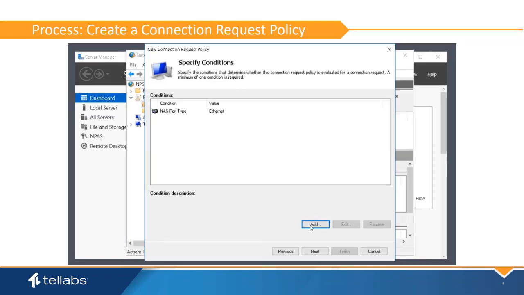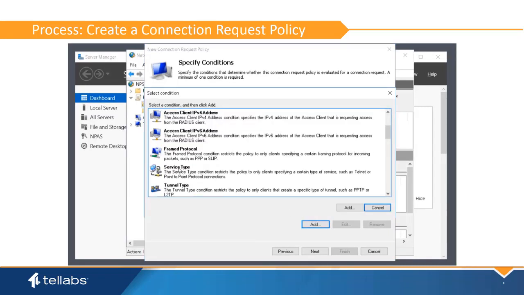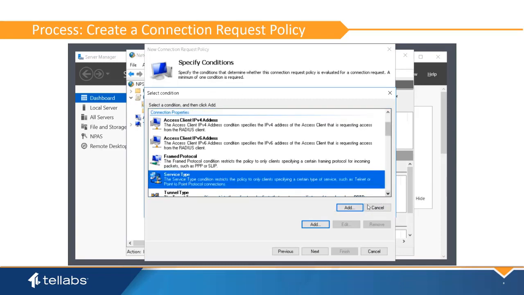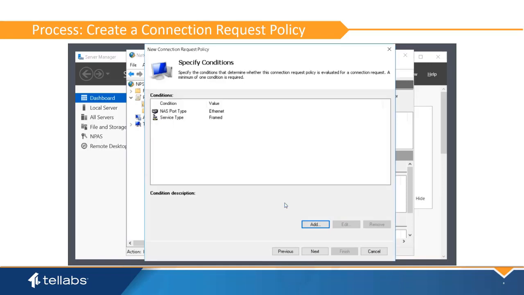Repeat the process to add a service type condition. Select Framed as the service type on the common dial-up and VPN tunnel types. This rule will now apply to all wired Ethernet ports.